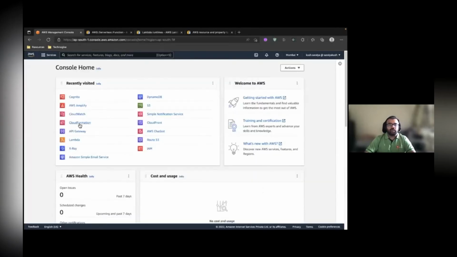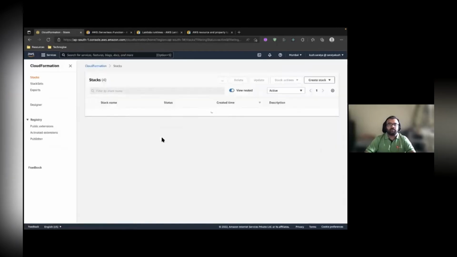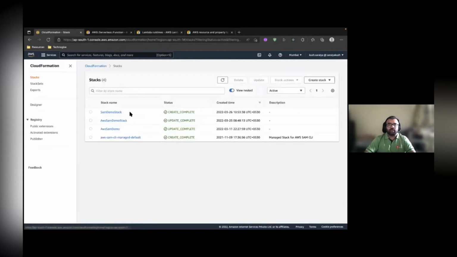If we go into the cloud now, to the management console, we'll go through each of them together. Let's go to CloudFormation first to see if a stack has been created named SAM demo. SAM demo stack is what it's created, which is created right now.